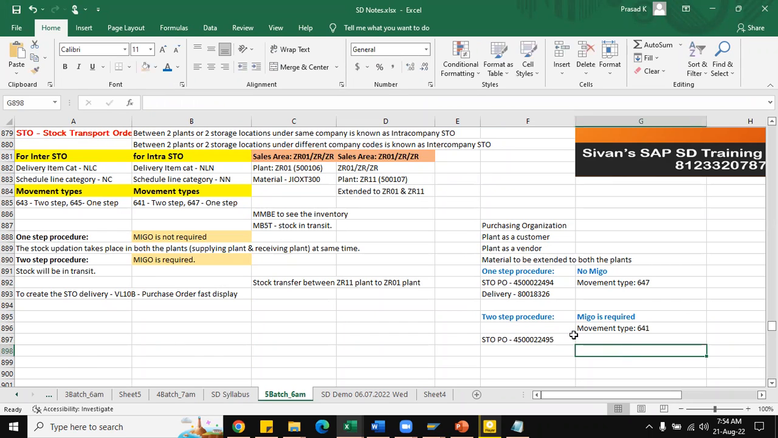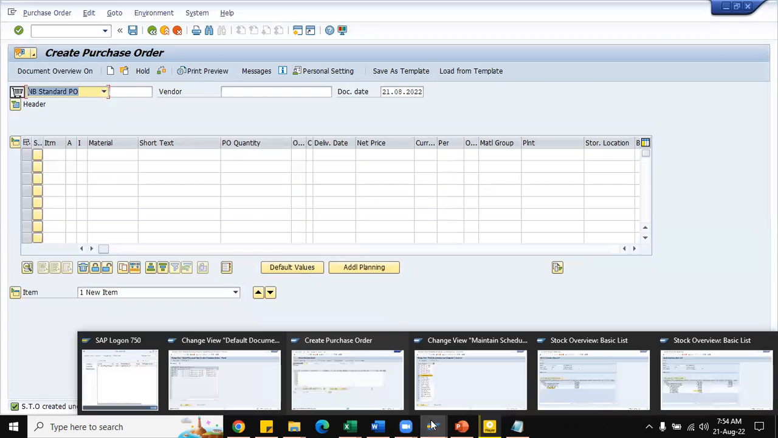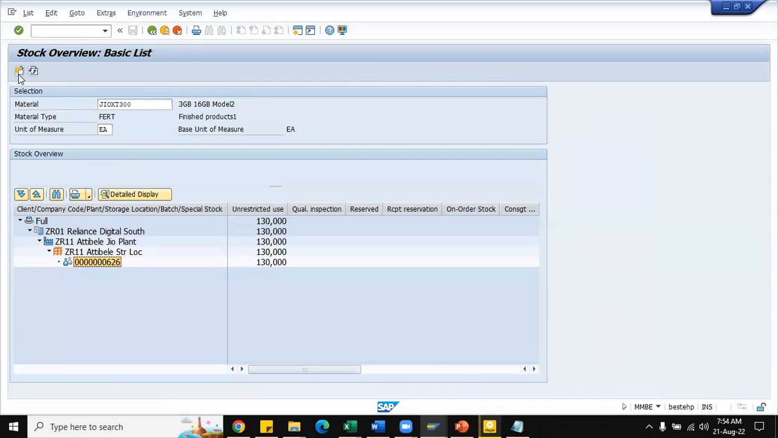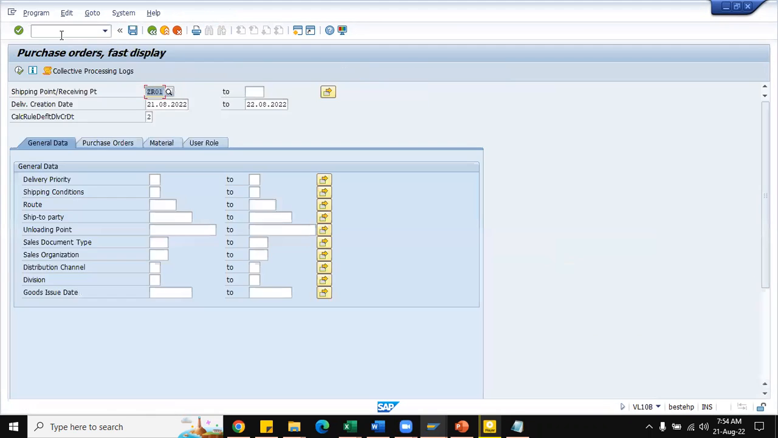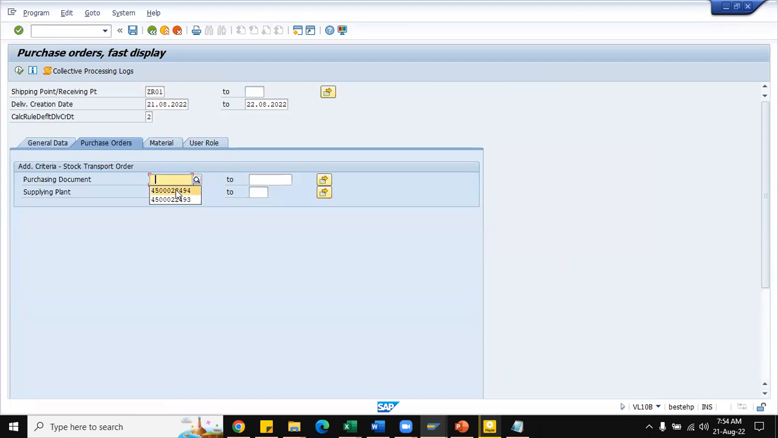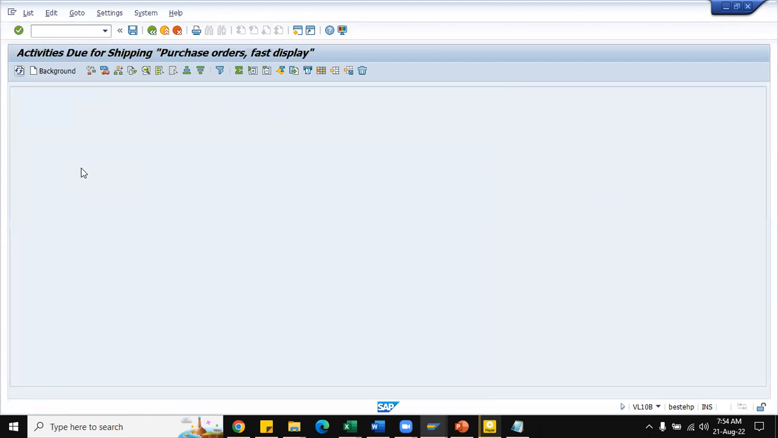So now what we have to do? Now the stock in transit. So once we do the goods issue, then it will become 130 to 120. Let us go to the transaction code VL10B, purchase order cost display. So same shipping point and delivery creation date. Go to purchase orders, specify 495 purchase order and execute.